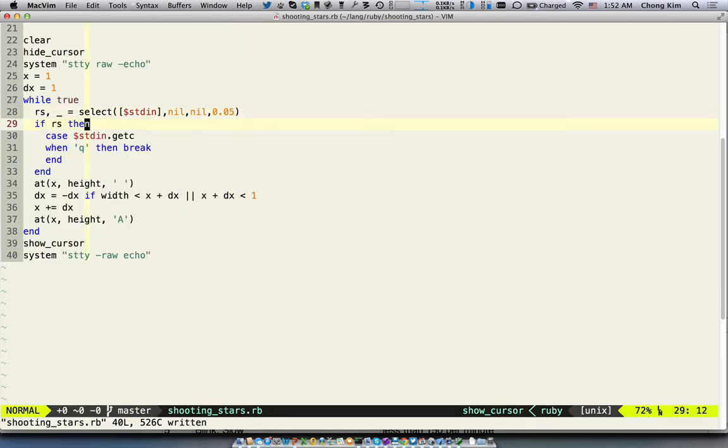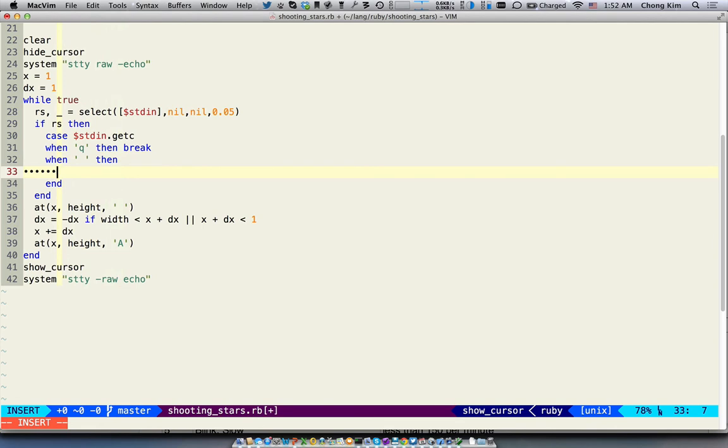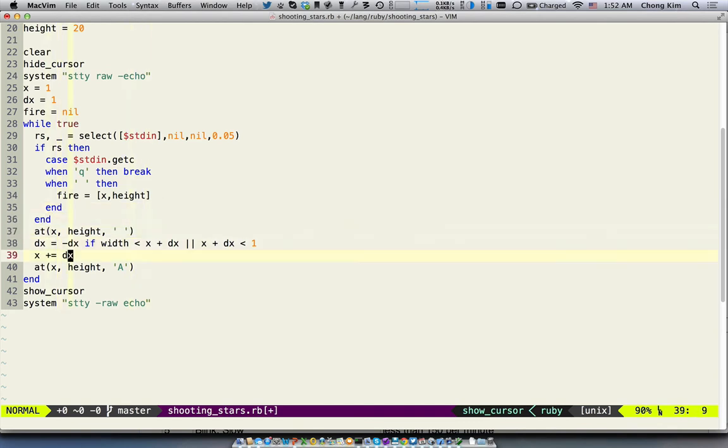And what we want to do now is when we press spacebar, then we want to set up, we want to fire something. So we'll set the fire position to be, initially it'll be nil. We know the x position. For the y position, it's going to start off at the height. Okay, so now we have a position.